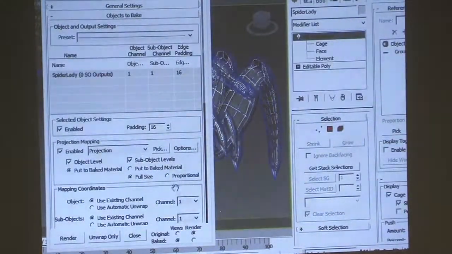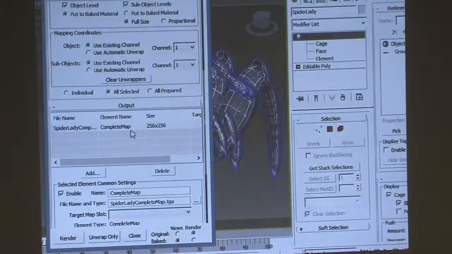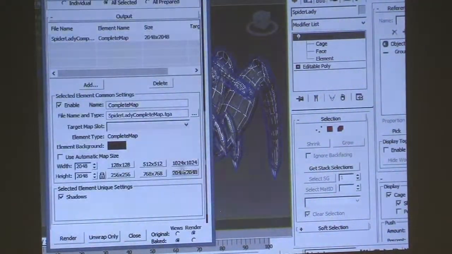That it followed my UV maps. And then this texture, I get it into Photoshop, and then I color on top of it. I thought I was saving this. Oh, 256, I'm going to change that. Oh, TGA.